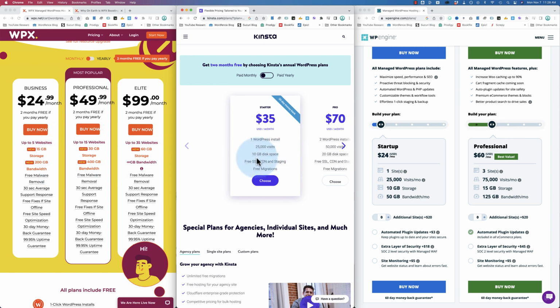Disk space, 10 gigabytes at Kinsta, 10 gigabytes at WP Engine, and 15 gigabytes at WPX. And disk space is related to how many files and how big the files can be that you're hosting on your server, and how much email you can have if you're hosting your email there as well.